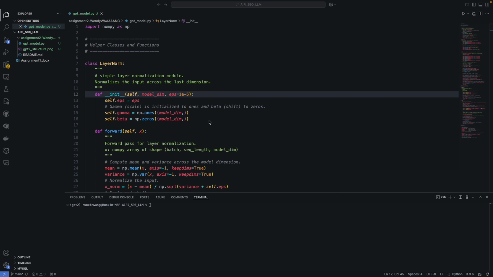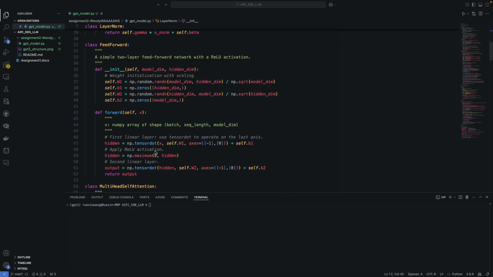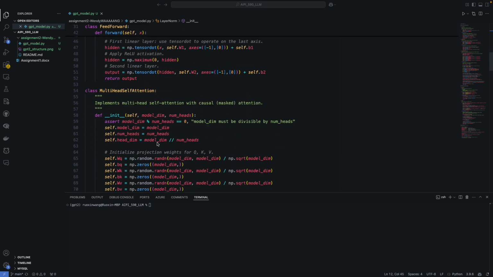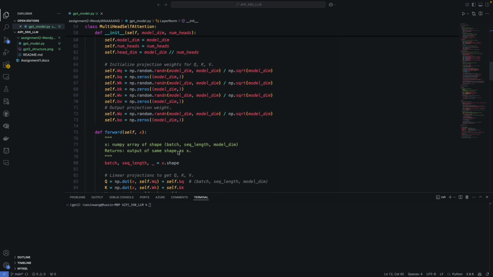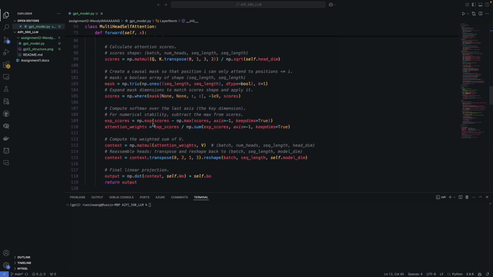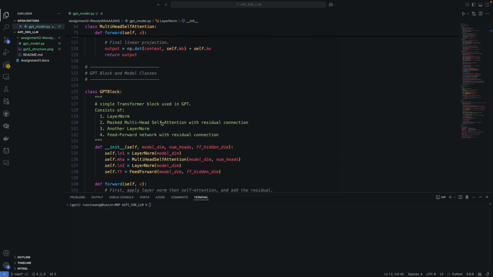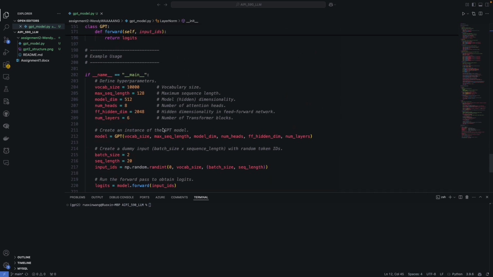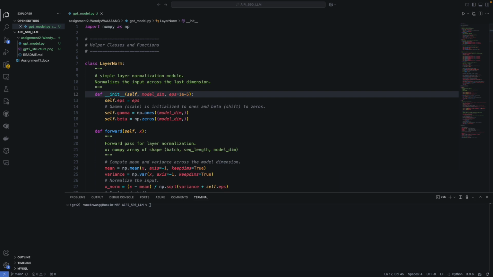To begin with, my transformer model follows the GPT architecture, which consists of several key components like the layer norm, the feed-forward functions, and the multi-head self-attentions. Using these components, I will build the GPT block and finally the GPT model. So let's explain each of these modules before demonstrating how they come together into the full GPT model.